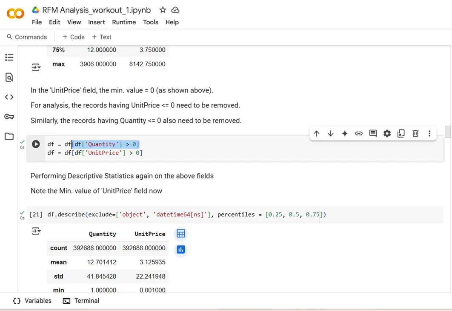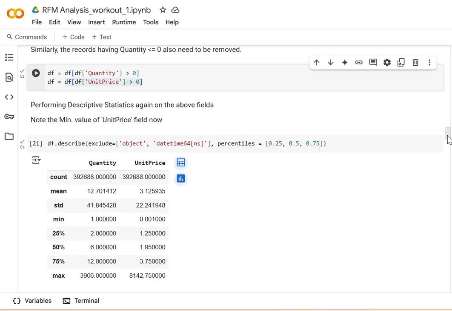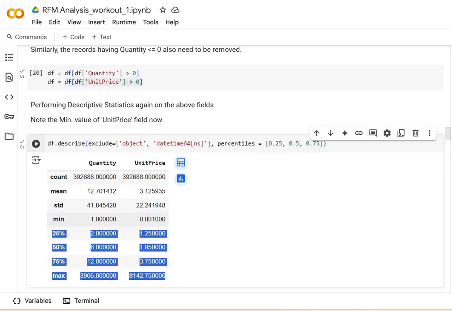Quantity should be greater than zero and unit price should be greater than zero, and we are assigning those values to the respective columns in the data frame. Okay, now again we have performed the same descriptive analytics, and this time we see that the minimum value of unit price is not zero.